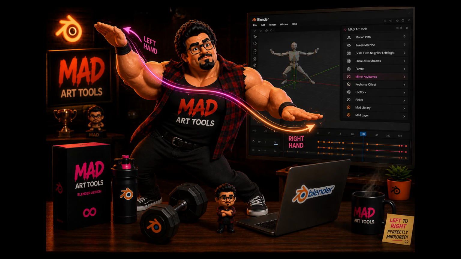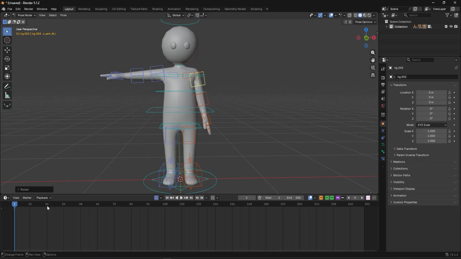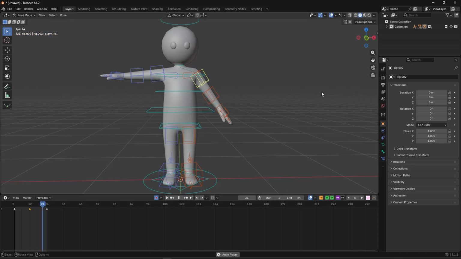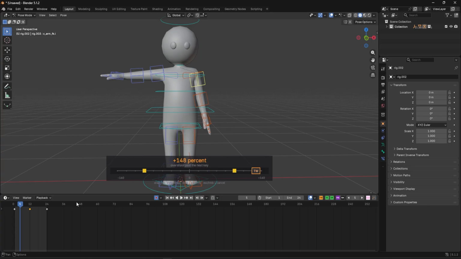Mirror keyframes. The first tool we're gonna test is MK, or Mirror Keyframes. This tool only shows up in pose mode. And like the name says, it copies a controller's keyframes onto its mirrored controller. To test it, I'll throw a few poses on my character's left arm.